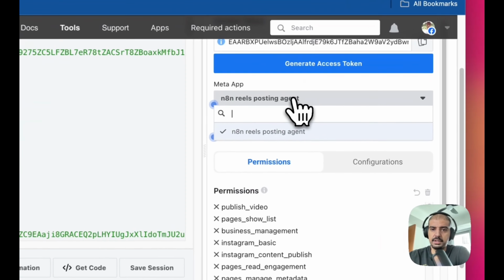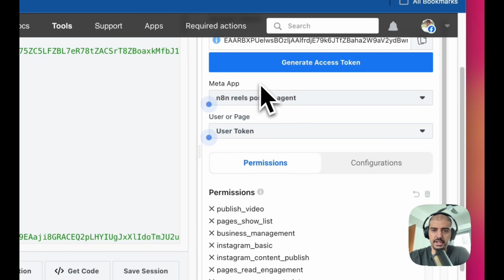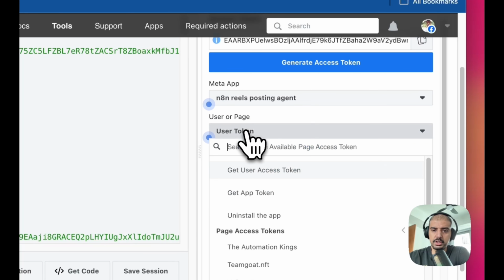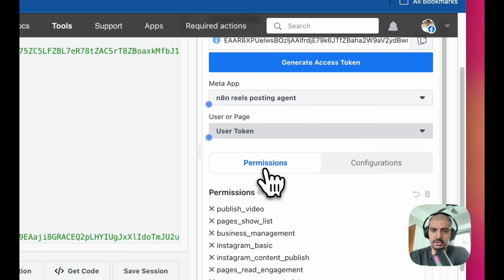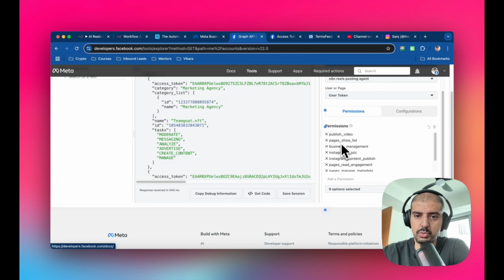So select the meta app that you just created. So for me, this is NA10 Reels posting agent because I've already done it, right? And then select user token because you can select a few options here. Make sure it's selected to user token. Don't ask you to connect, right? I mean, I've already done that, so I don't need it. And then what you want to do is you want to add some permissions. Okay, so the ones you want are publish video, pages show list, business management, Instagram basic, Instagram content publish, pages read engagement, pages manage metadata, pages manage posts, Instagram manage events.